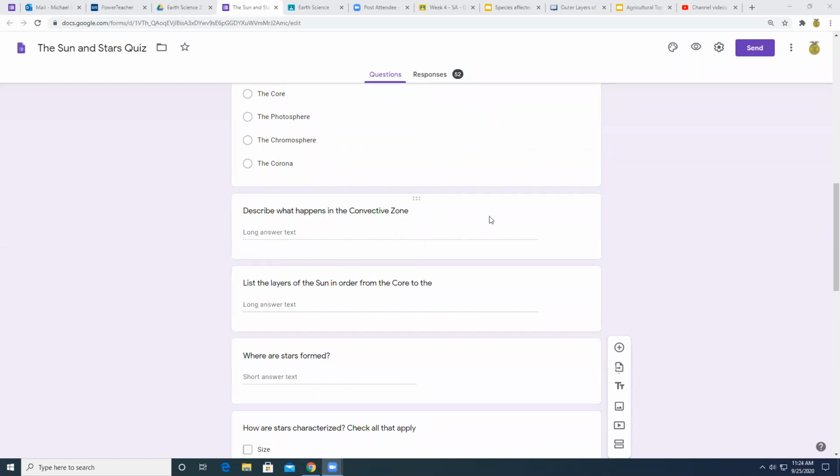Describe what happens in the convective zone. Okay, here's what I was looking for. The convective zone is the 3rd layer from the center of the sun. So you have the core, and then the radiative zone, and then the convective zone is outside of that.